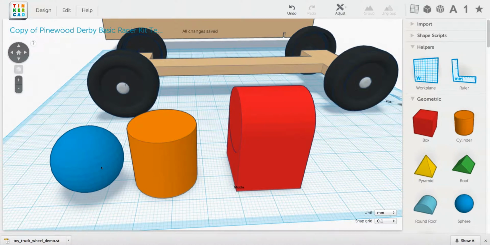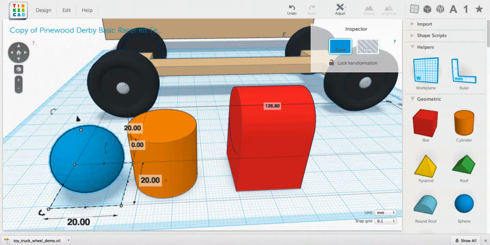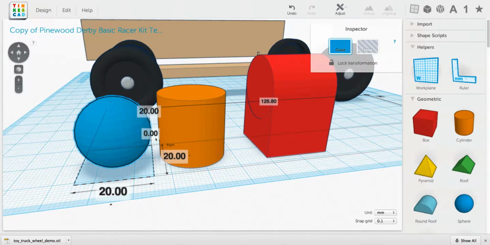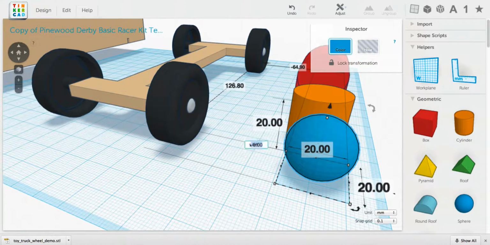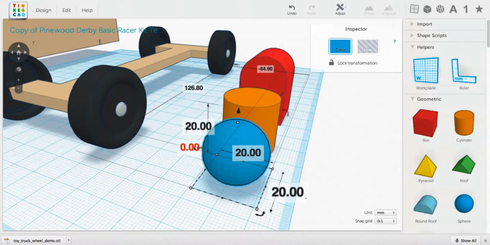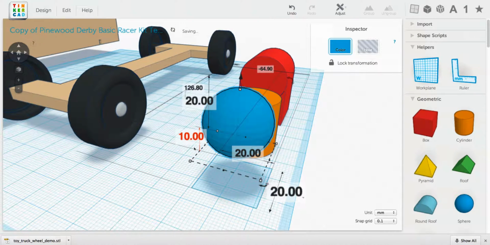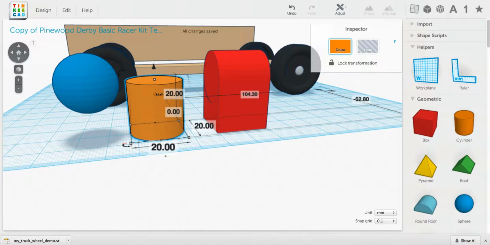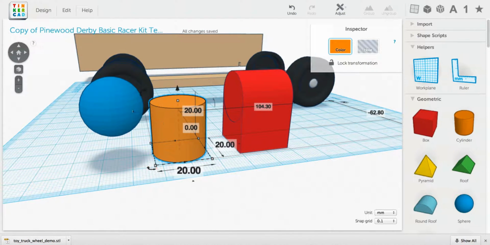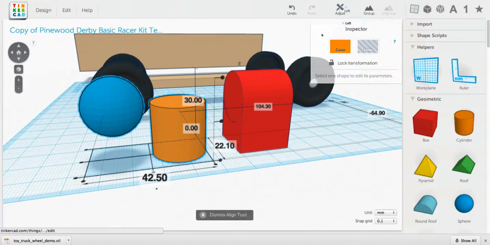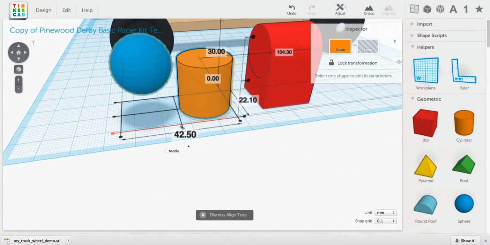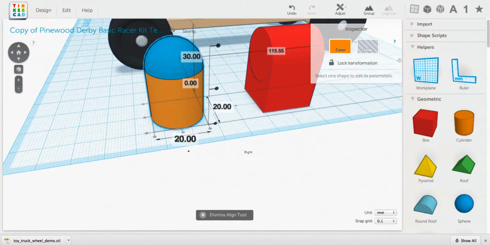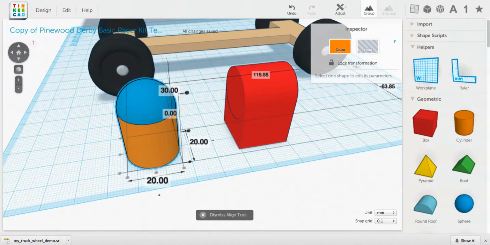Okay, now, same thing for here. We want it to move up exactly half. So instead of zero height, we want it to be 10, because this cylinder is 20 high. And then we'll select both of those and align them. And as we just learned, we have to align them both directions. Okay, then group those.